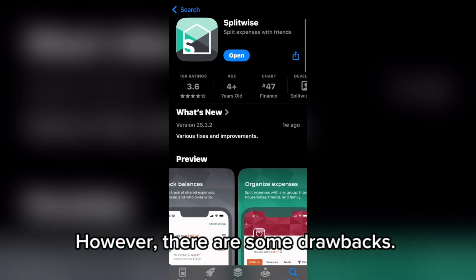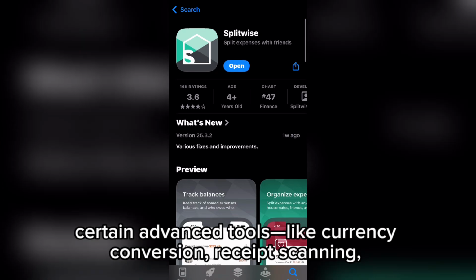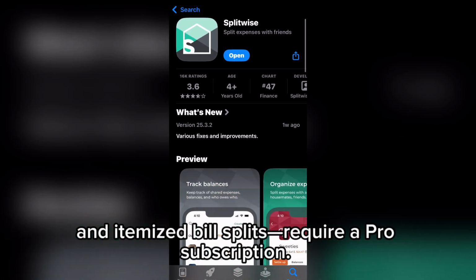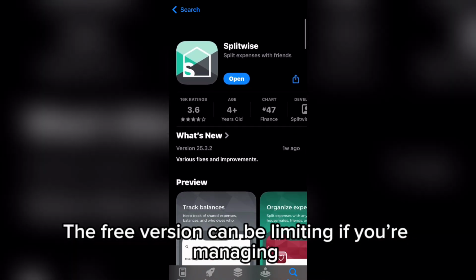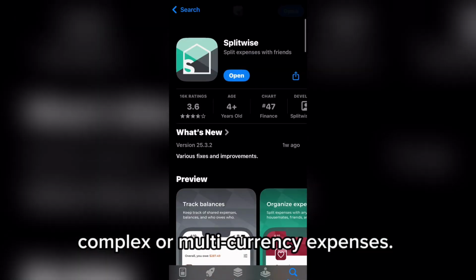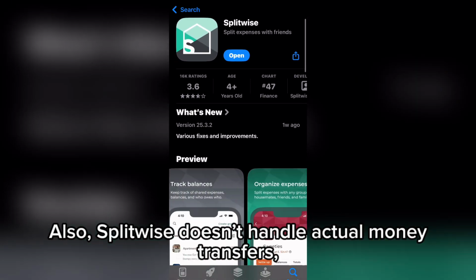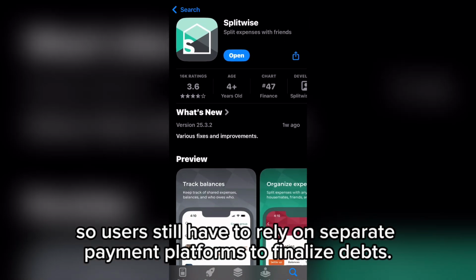However, there are some drawbacks. While the basic features are free, certain advanced tools like currency conversion, receipt scanning, and itemized bill splits require a pro subscription. The free version can be limiting if you're managing complex or multi-currency expenses. Also, Splitwise doesn't handle actual money transfers, so users still have to rely on separate payment platforms to finalize debts.